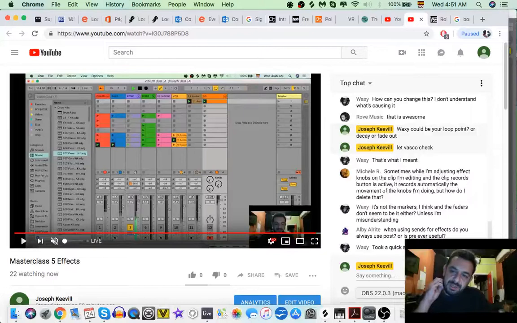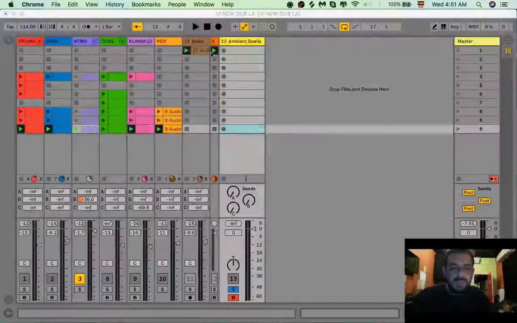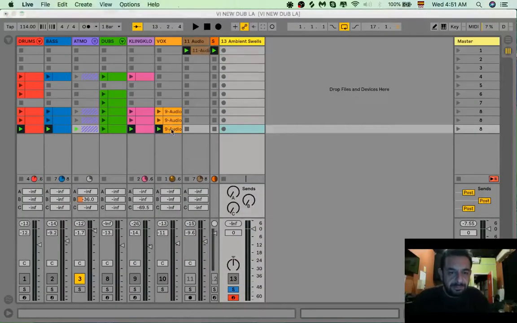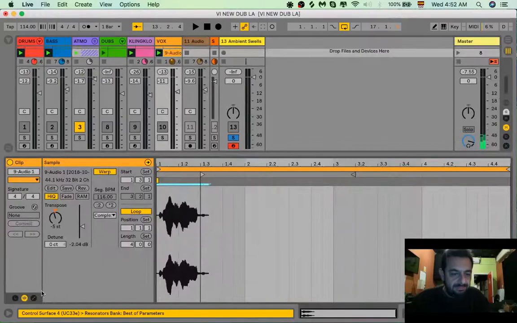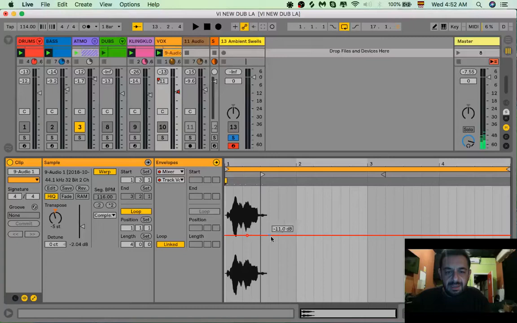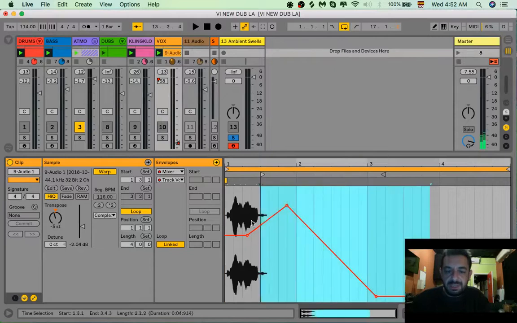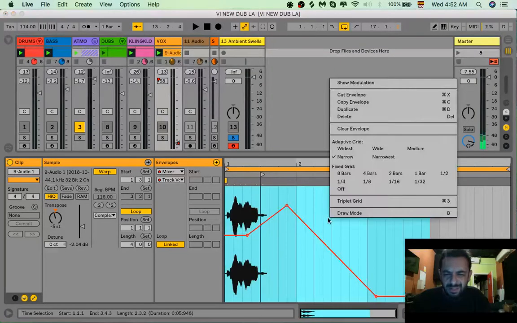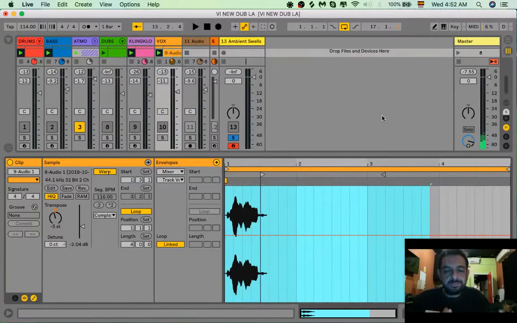So Michelle, you basically are recording an automation or a MIDI envelope? That's not clear, but sometimes while I'm adjusting effect knobs on the clip, I'm editing. It's a different case, but let's say that I'm here and on the MIDI envelope I made something and I want to get rid of this. You just select, or even right click, and delete. As simple as that.